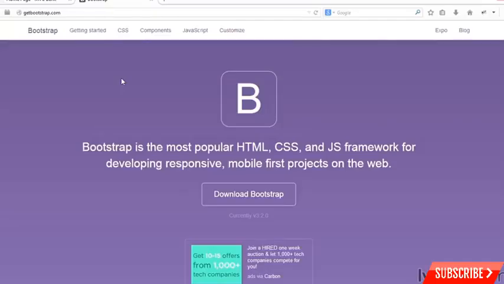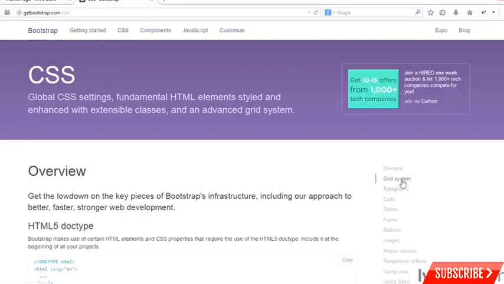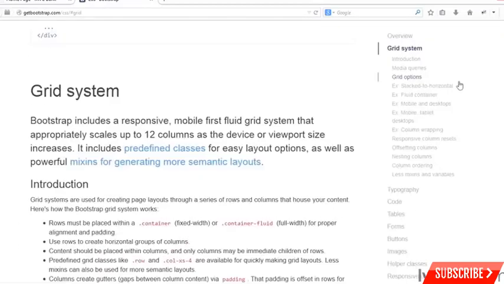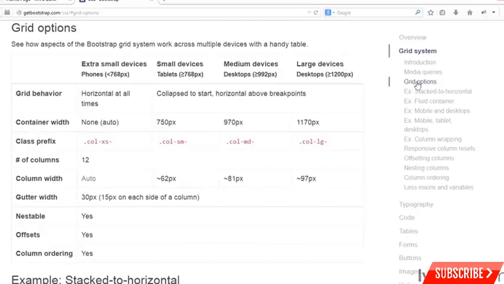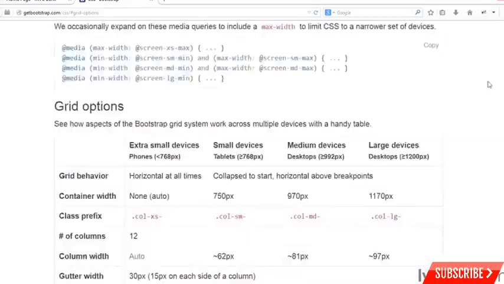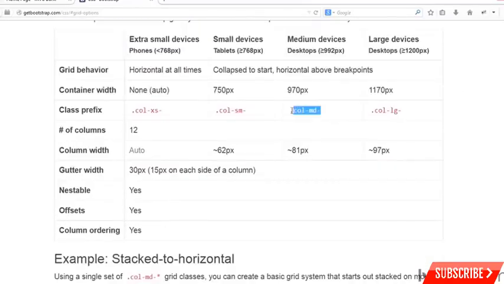Let's take a quick look at these class definitions on getbootstrap.com. If I click CSS in the main nav, and then Grid System on the right, followed by Grid Options, I get a handy table that explains these classes. So I just use the col-md-6 class. That means it should span half of the available 12 columns on devices with a viewport width greater than or equal to 992 pixels. Below that, the grid will have a collapsed or vertical layout as it states here.